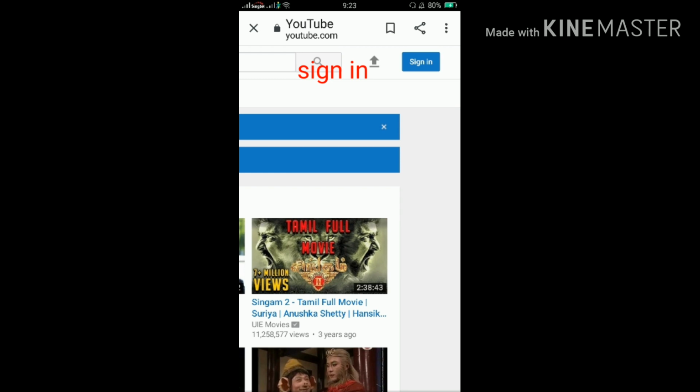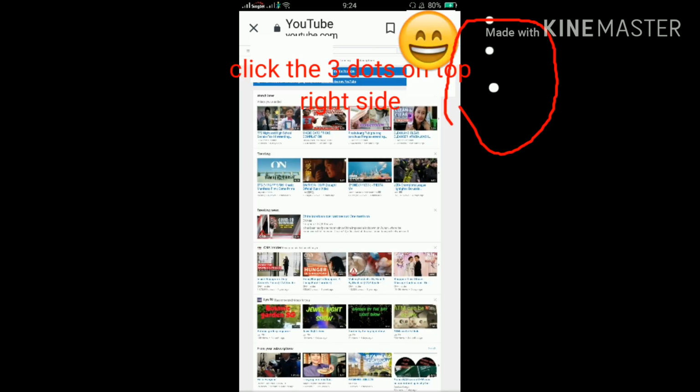Sign in. On your right side, there is a blue color there. Sign in. You have to click that. After sign in, click the three dots on your right side on top.